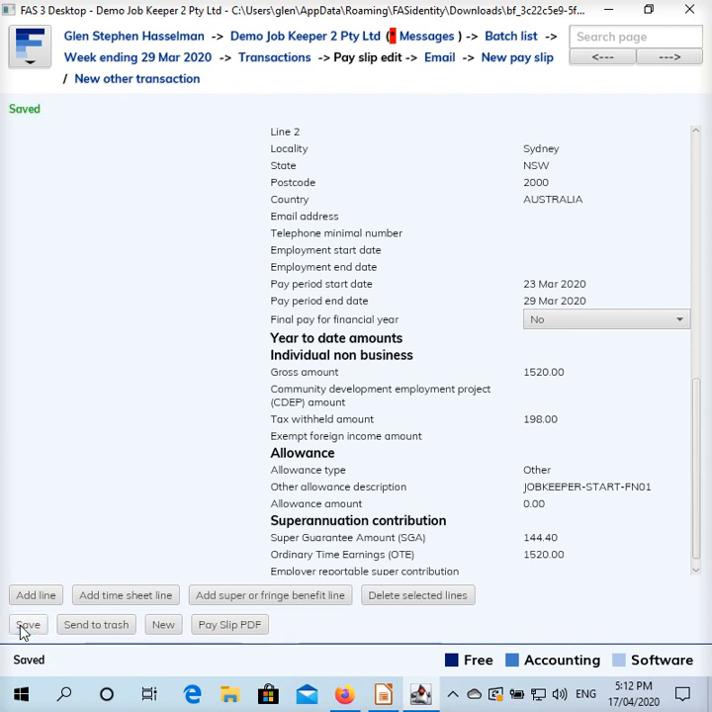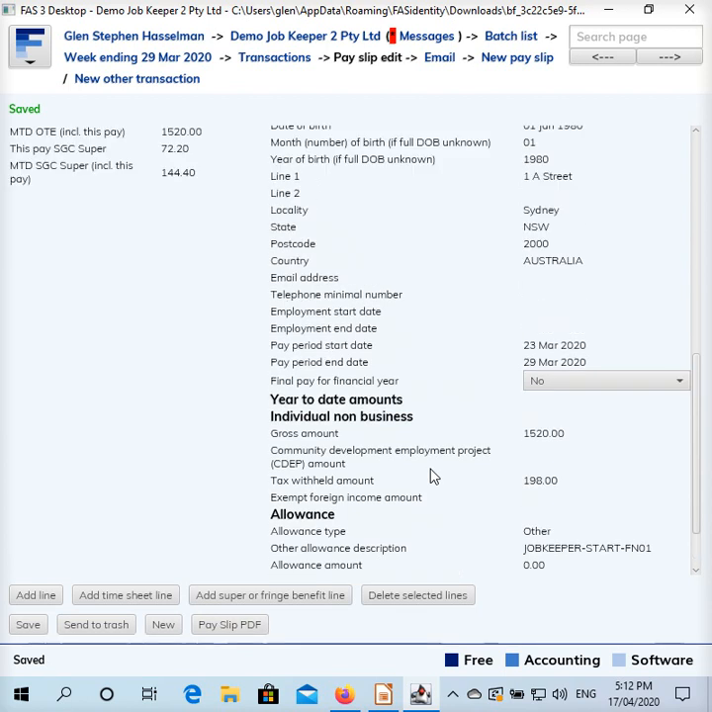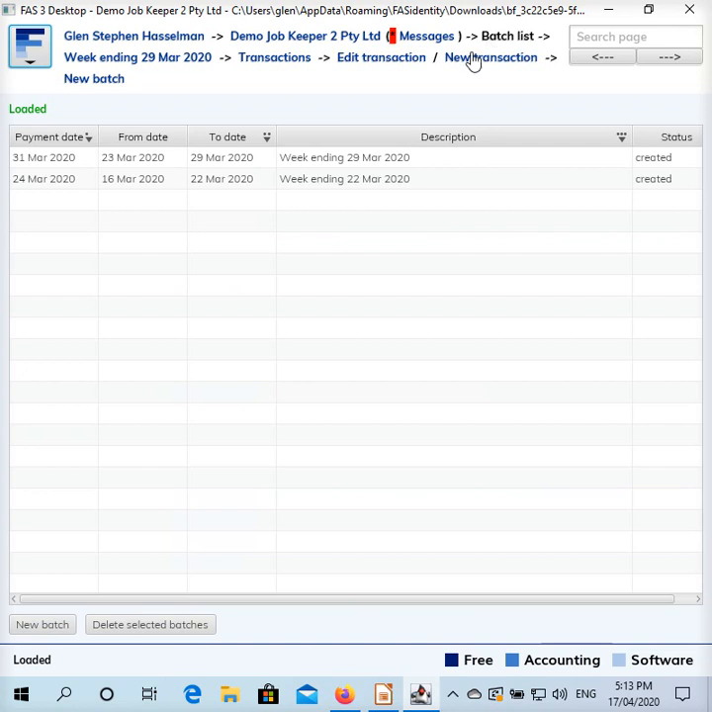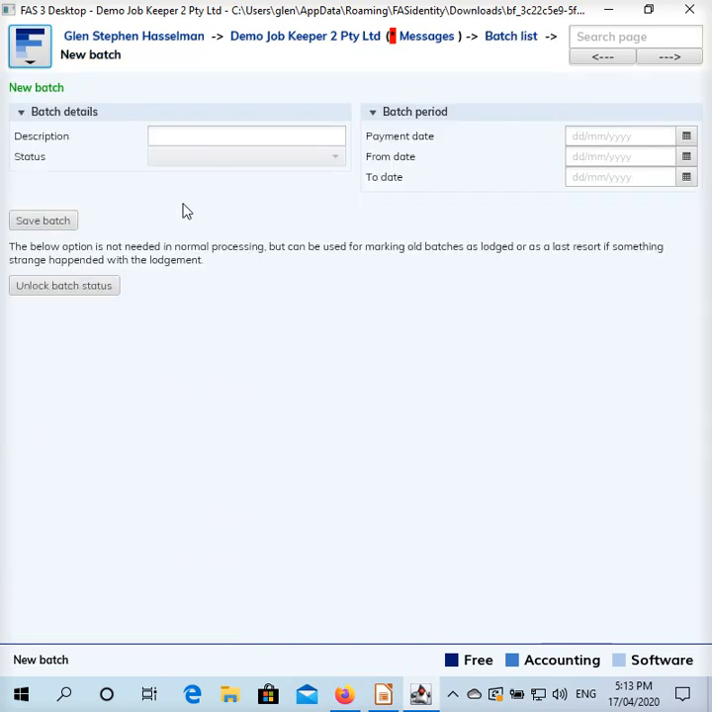So then hit save, and you would go and lodge that in the normal way. Okay, now if you were going to, in fact I'll just get on with doing the next payslip. So batch list, new batch.